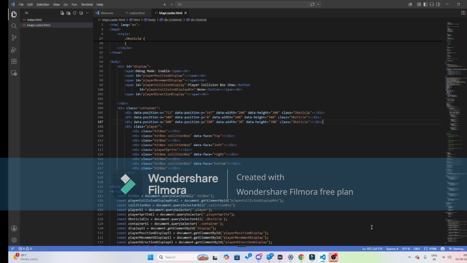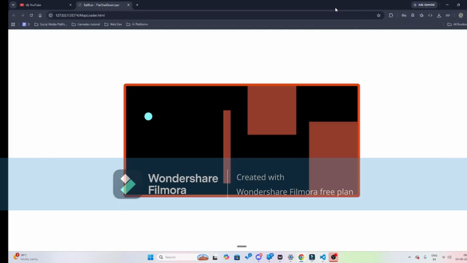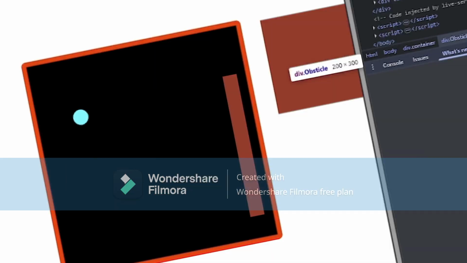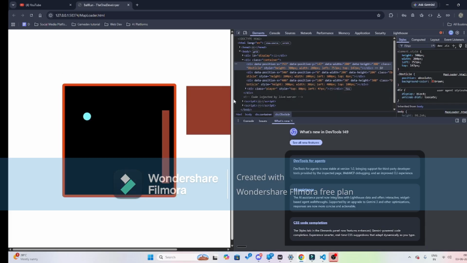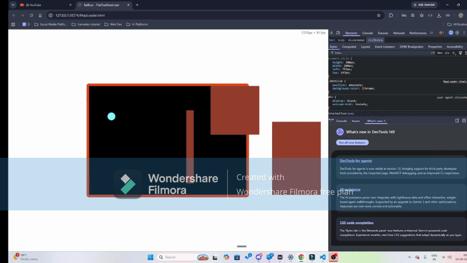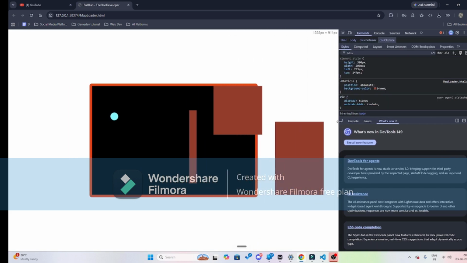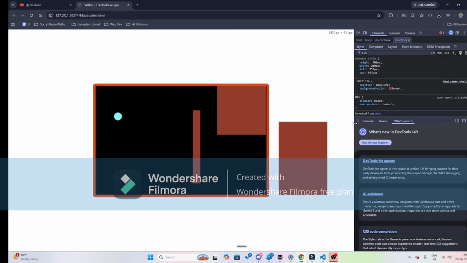If I just open this, oh, yeah, here we go. So these are the collision boxes, as you can see. If we inspect these, and yes, I do acknowledge that we still need to work on this, but I guess we will leave it for the next video.